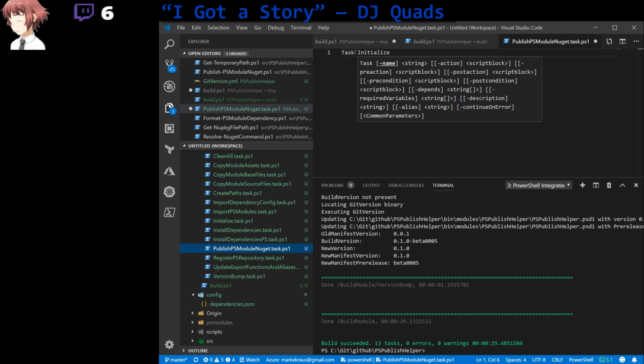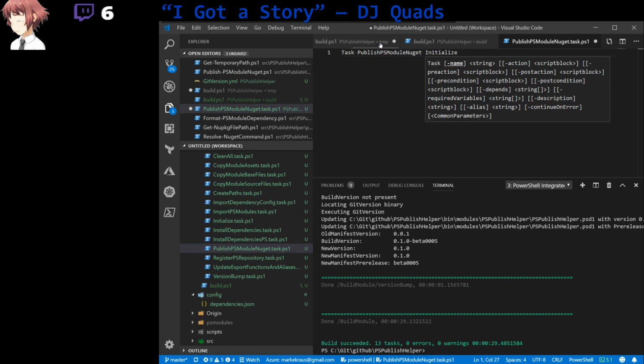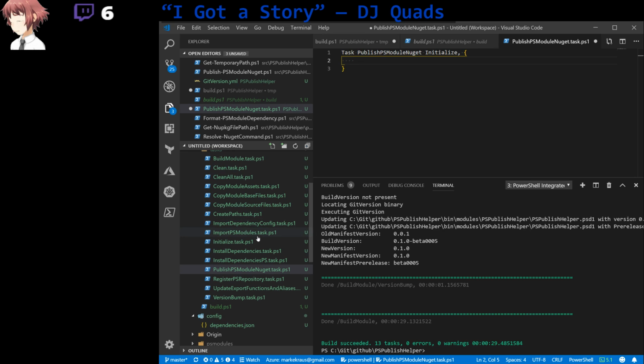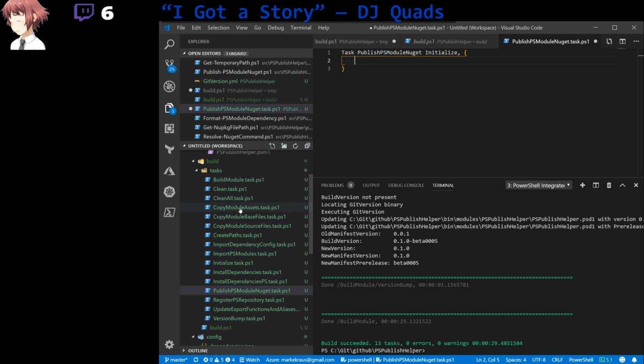So we'll put the name in here and then initialize, comma, script block, because invoke build is a little weird for that piece, but that's all right. So we're going to initialize, and then if I have import PS modules, but I don't have import module.